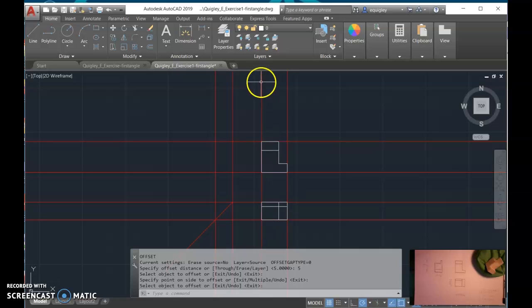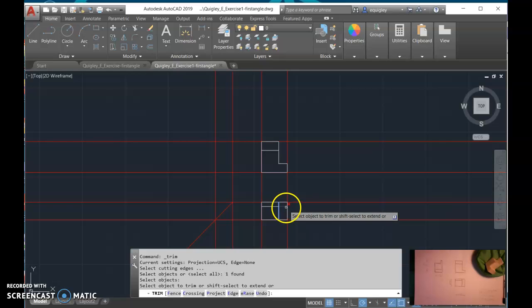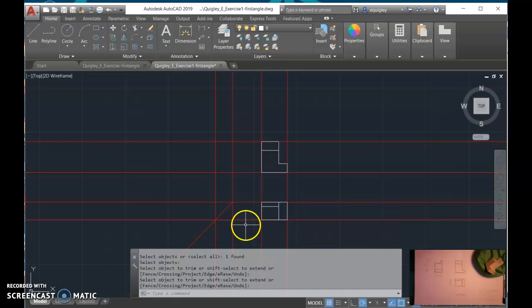Now this line is too long. We need to use a trim tool to cut it back. The trim tool has a very specific grammar. It needs objects or cutting edges first and then objects to be cut. So I'm going to pick this line as my cutting edge, press enter, and then pick this piece that I want to get rid of. So that's my top view complete.